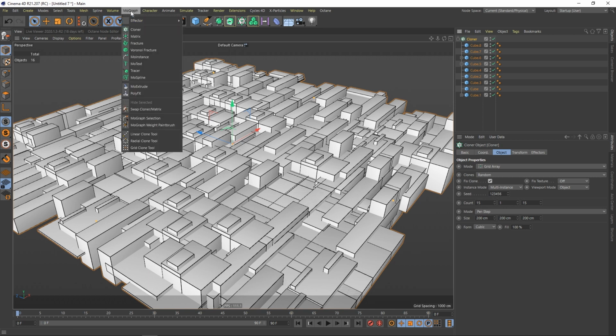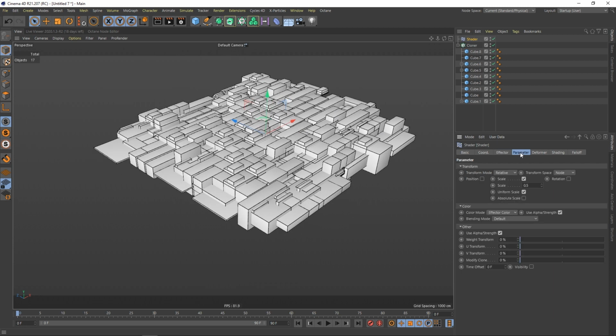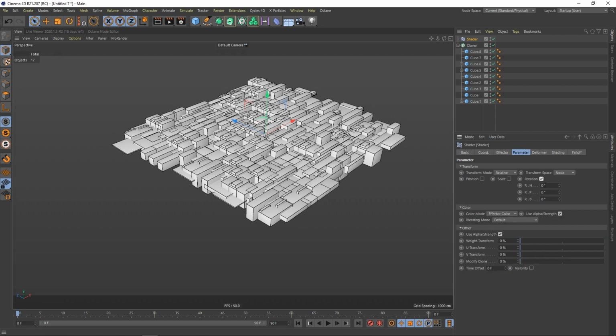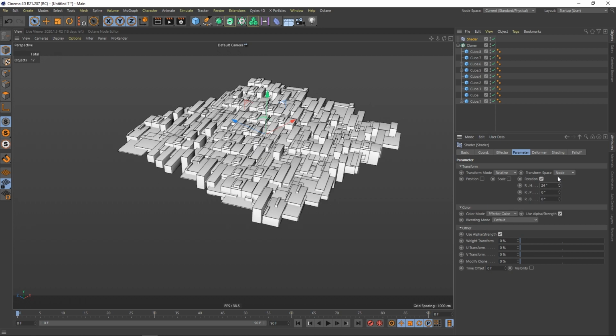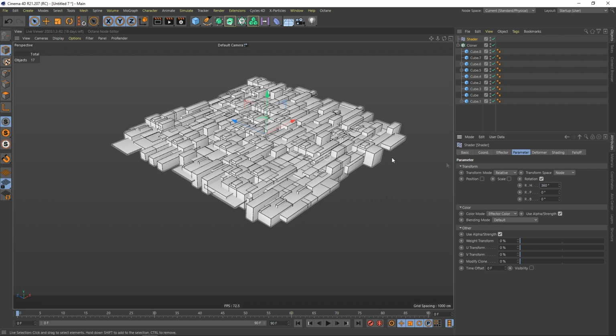So how about we, let me think about it. Let's go with a shader effector this time. Let's say the shader effector shouldn't be with the scale, but with the rotation. Now let's put this to 360. For now, all of them are turned 360.